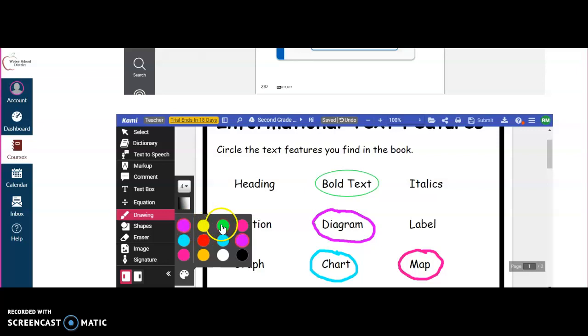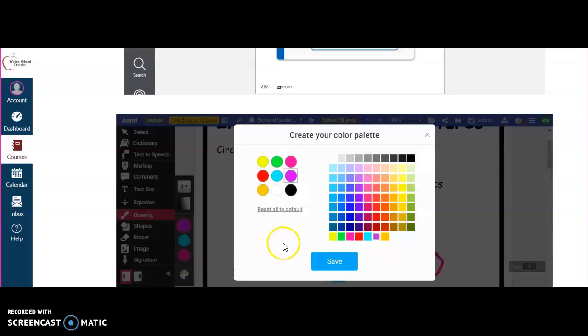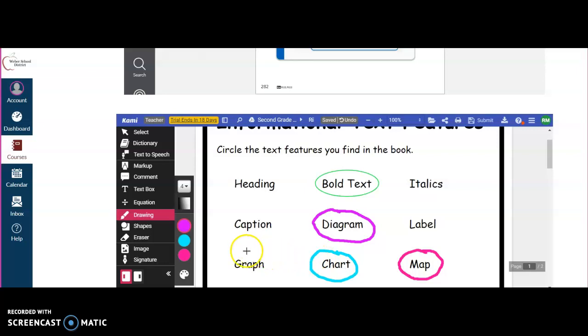Let's go with, I don't like these colors. I'm going to actually choose a different color. Let's go with more colors. Let's choose this color right here. And I saw a graph. Oh, it didn't change my color. Let's go back to undo. It's probably because I didn't click it in here. That's what I did wrong. So I'm going to click right there. And I'm going to come back over here and go around graph. Now I have found all of my text features that I saw in our story.